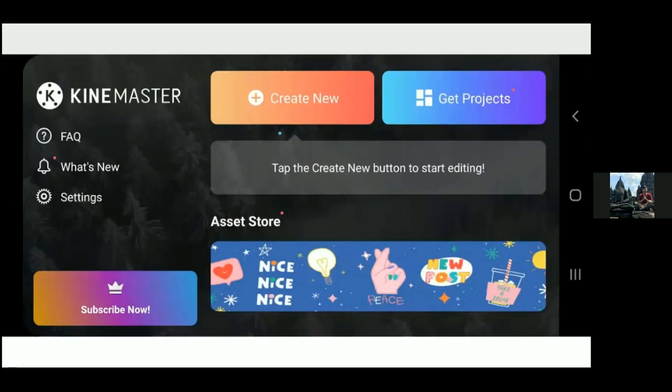Okay, here we can see the menu of create new if you want to make a new project. And if you want to use the template from the application, you can use the get project menu. And now we are going to create a new project.